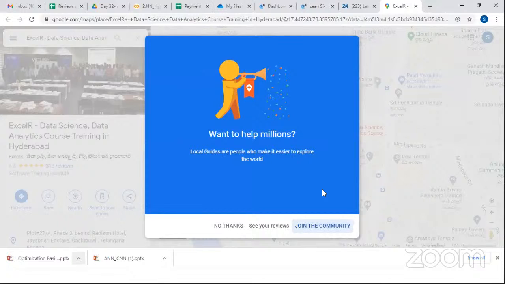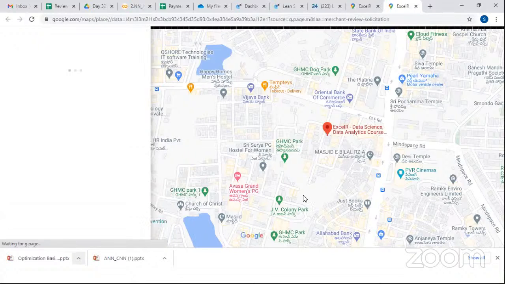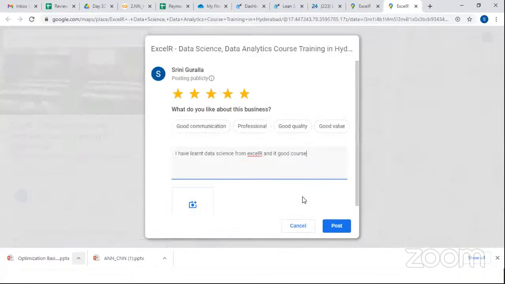Once you click on that, you have to wait for a few seconds, three to four seconds. Then you can select the stars. Just wait for a few seconds, and then you can see the stars and give the star rating.